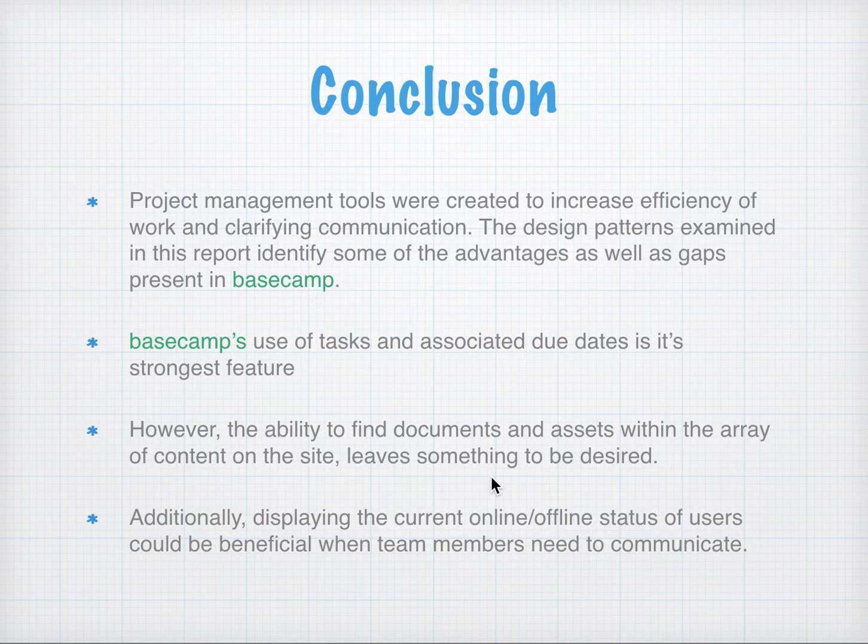So I think that as an industry, these tools are only going to increase. Remote work is becoming a staple for the modern work life, and working with these types of online project management tools is only going to increase. So as they evolve, so will the design patterns.